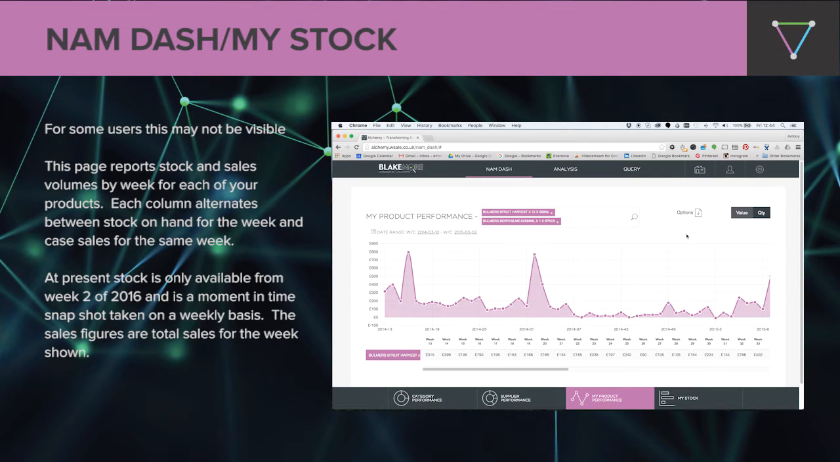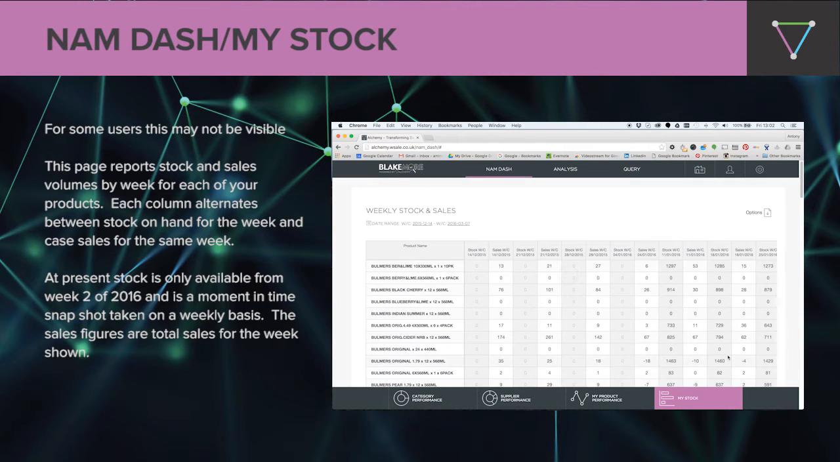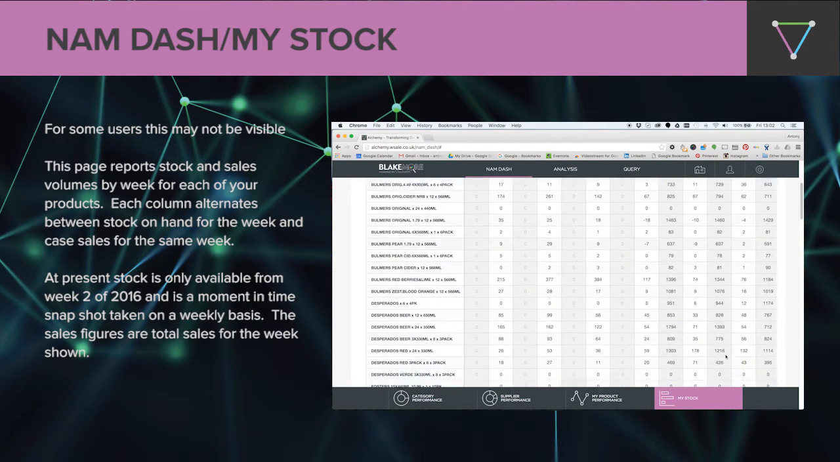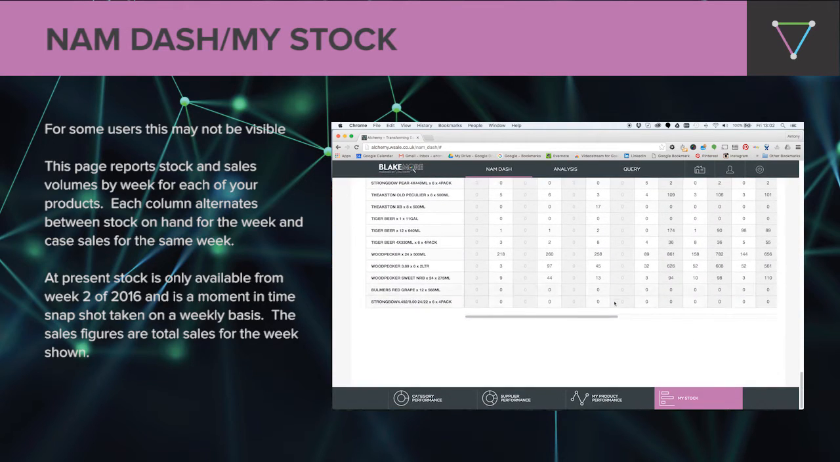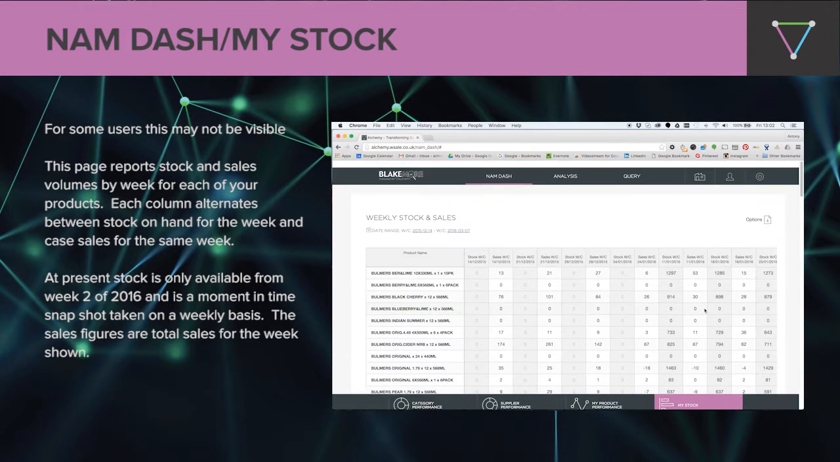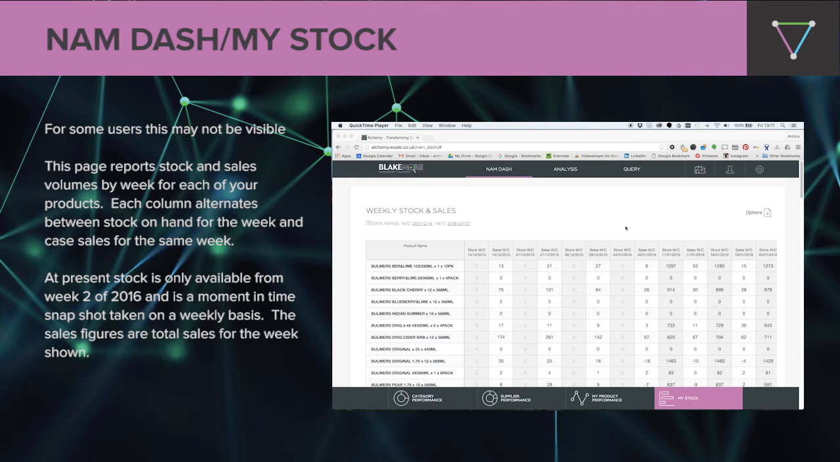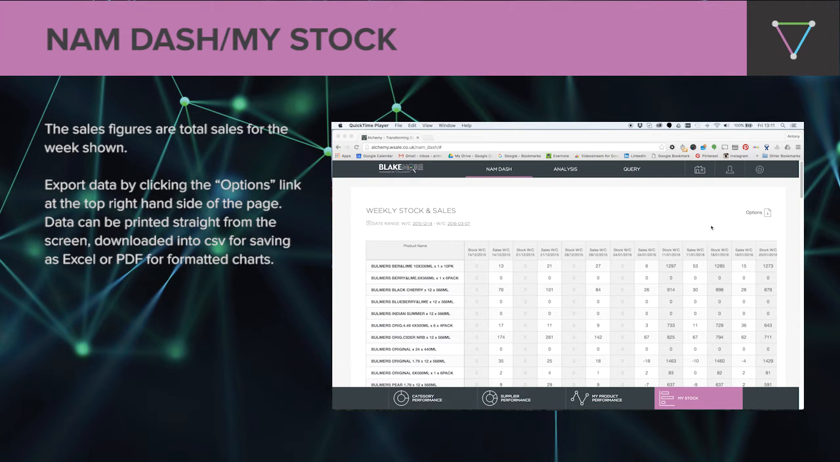My Stock. For some users, this may not be visible. This page reports stock and sales volumes by week for each of your products. Each column alternates between stock on hand for the week and case sales for the same week. At present, stock is only available from week 2 of 2016 and is a moment-in-time snapshot taken on a weekly basis. The sales figures are total sales for the week shown.